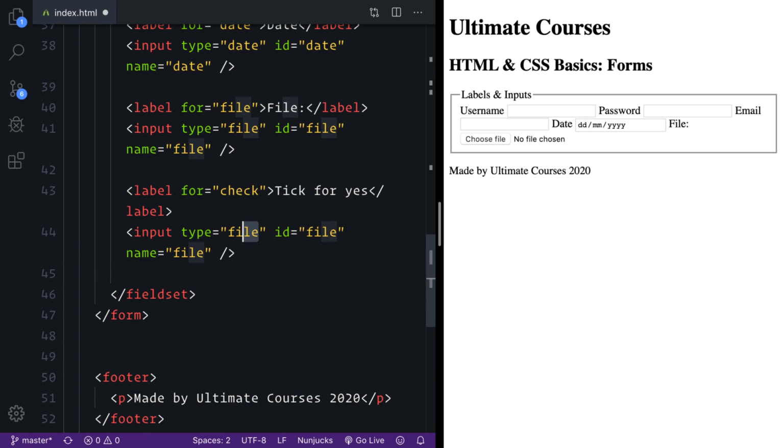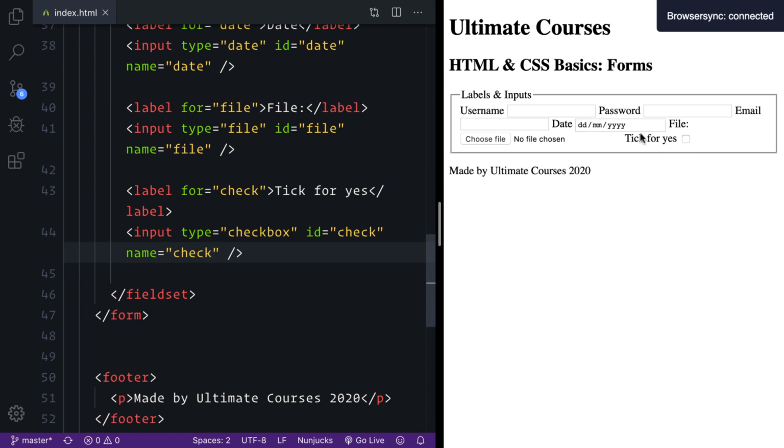So here in the type attribute, I'm going to write checkbox. And what's going to happen in the browser is I'm going to have a checkbox appear, which we can check and uncheck. A very similar type to checkboxes are radio boxes. They're the circular ones instead of the square ones.